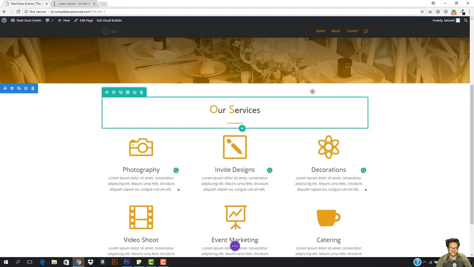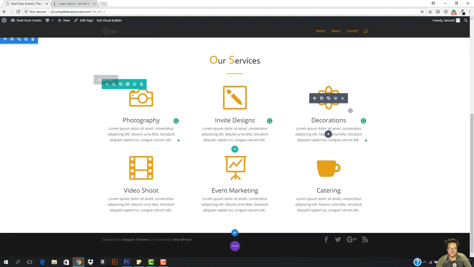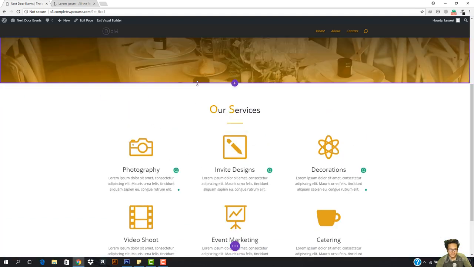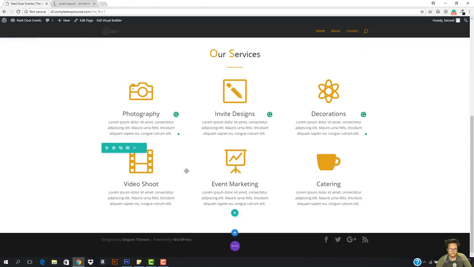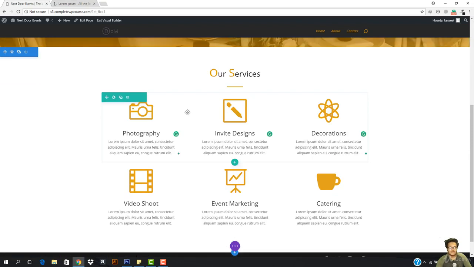From this perspective, you can see how this is. We have our services section right here. We have these 3 services that are coming, and I want to increase the padding a bit so that we have equal distance from here. Okay, there we go. You can see everything looks cool. We have our header, and then we have our services section.